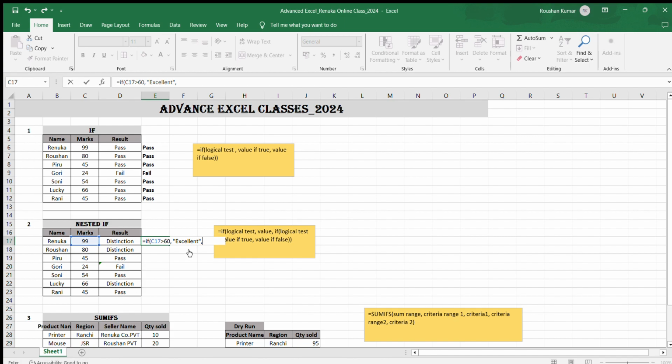So now you have to put if again, then open the bracket, and it will show you the further formula. So if again you have to put the logical test. For this you have to click here again, greater than or less than, whatever you want here. So you put greater than, because less than is automatically calculated for the false value. So here I have put 40.